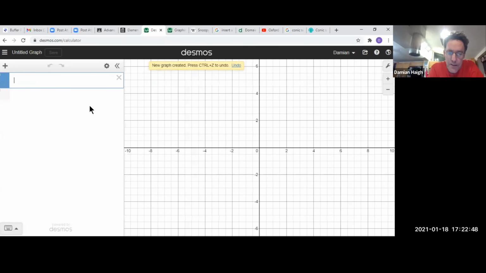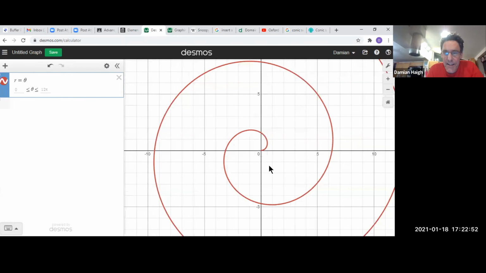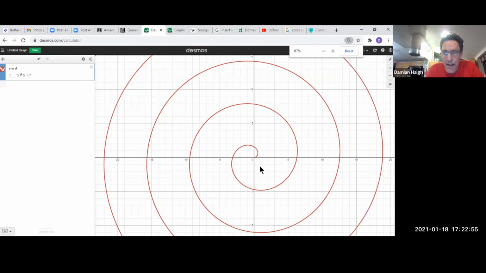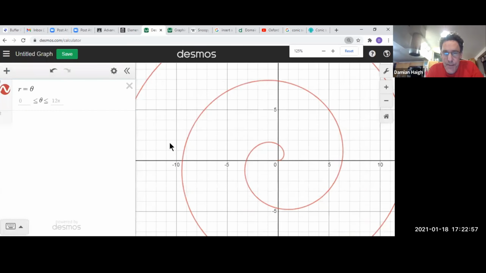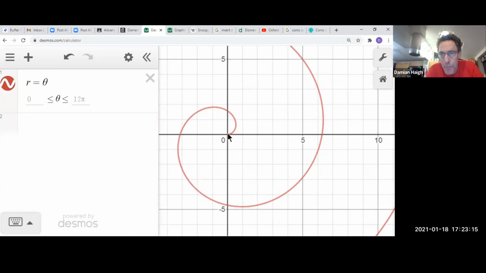So if I said r equals theta, then you get a spiral. The reason for this is we always start out by pointing along the positive x-axis, and that's where the angle is 0. And then as the angle increases, the distance from the origin increases. So when the angle is 0, the distance from the origin is 0. When the angle is this angle here, pointing from the origin towards this point here, it's a slightly bigger angle, so it's a slightly bigger distance.